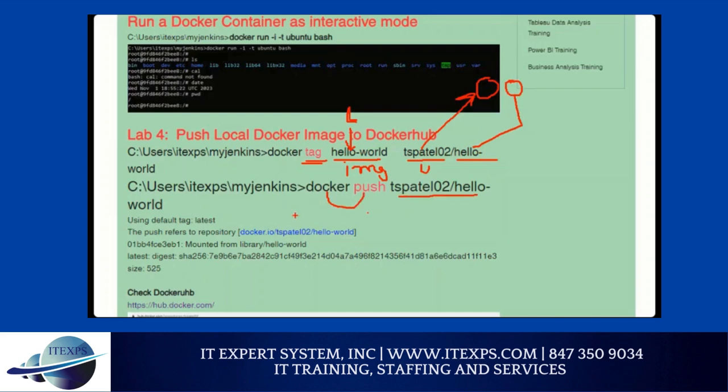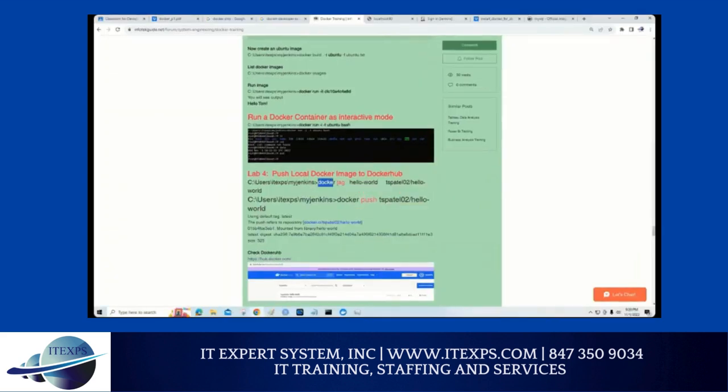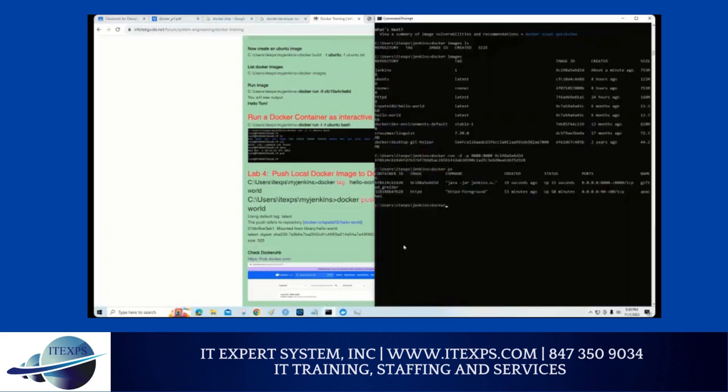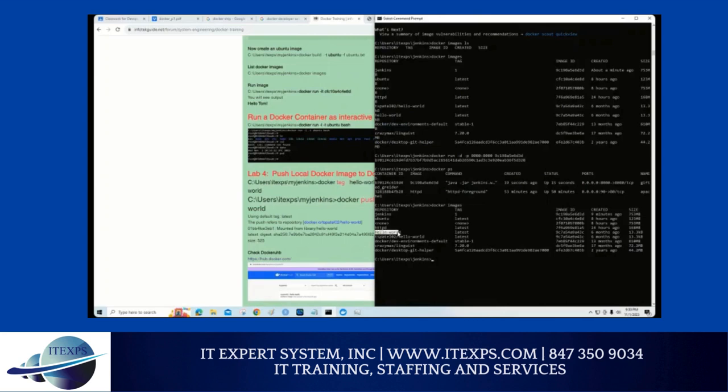So let's do it one by one. First let's check, do I have hello world? I think we have hello world, we have done that. So it should be there. So let's do Docker images. So hello world is here. You see this? Hello world is here.